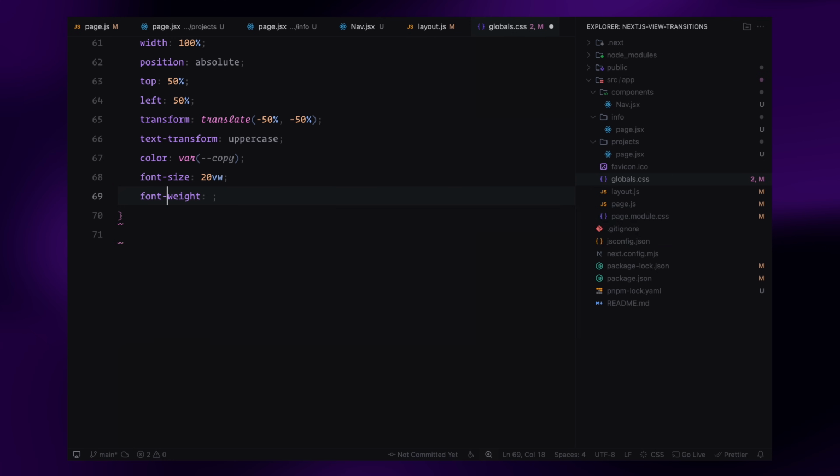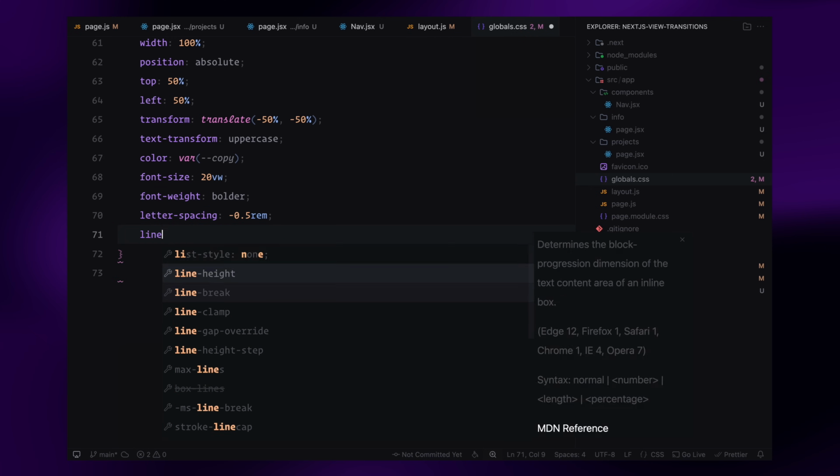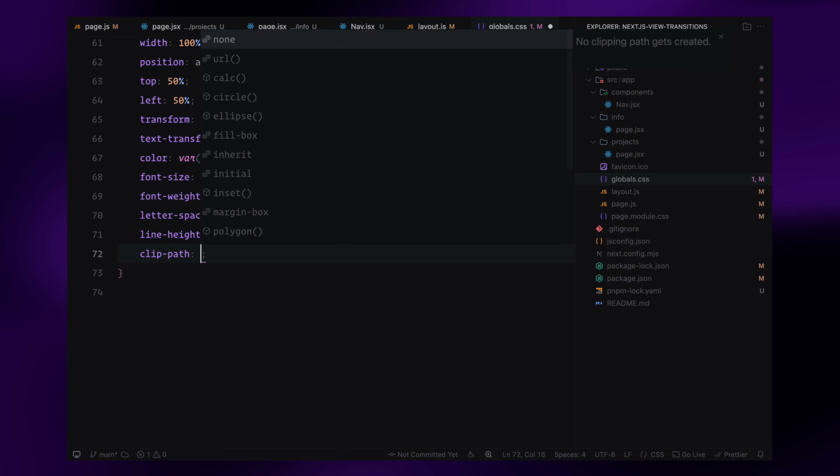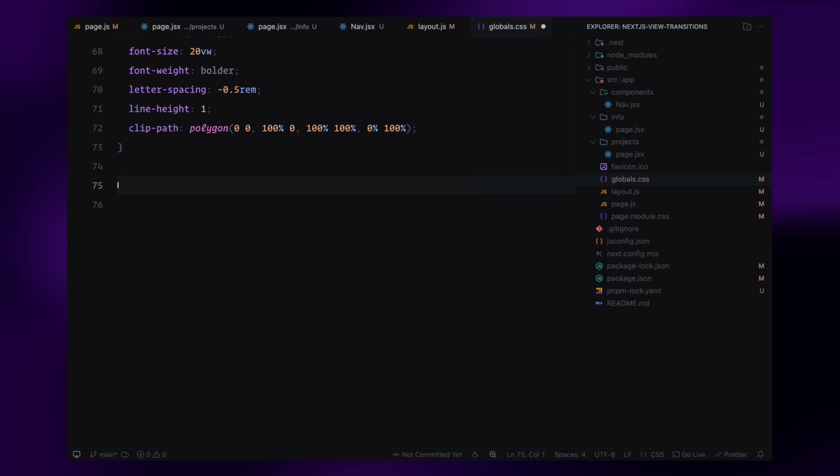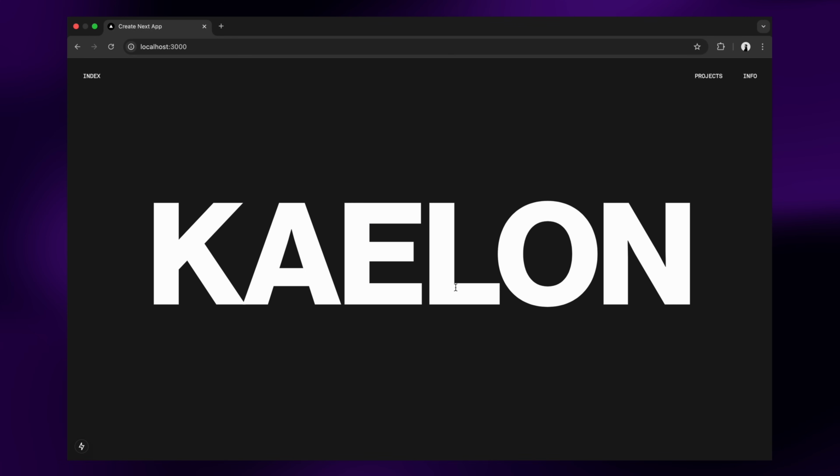To prepare for dynamic text animations, I'll add a clip-path property to the heading, allowing the text to animate in over time. Each individual character inside the heading will also be styled separately, making sure it is positioned correctly for smooth transitions.